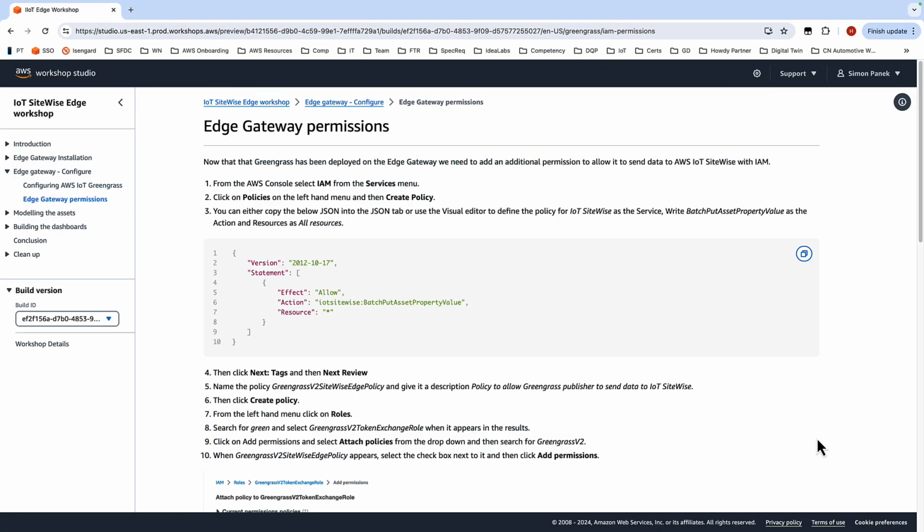The next step will be updating our Edge Gateway permissions. Now that the Greengrass has been deployed on the Edge Gateway, we need to add an additional permission to allow it to send data to AWS IoT SiteWise with IAM. Our next step will be to add additional permissions to our Edge Gateway. From the AWS console, we're going to select IAM, or Identity and Access Management, from the Services menu. We're then going to go to Policies and create a new policy.